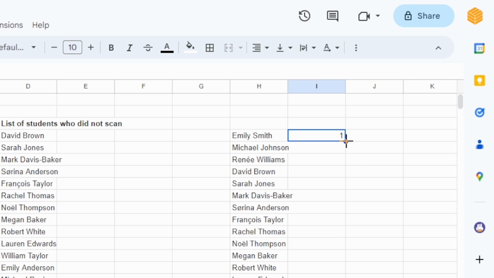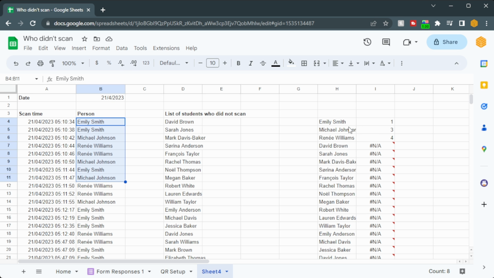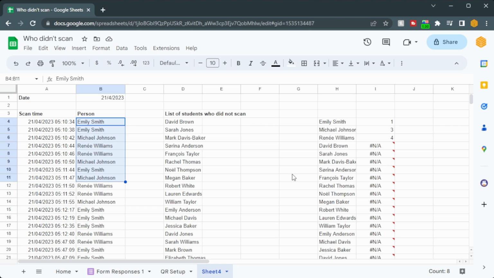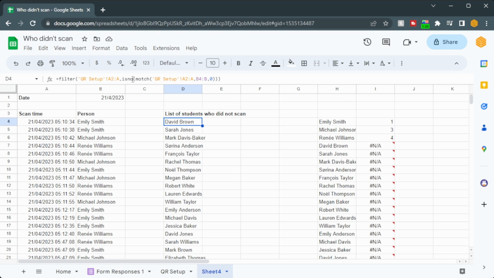If we drag this down to all of the list of names, we can see we get 1, 3, and 4. So this is saying that Emily Smith is found in position 1 of this column. Michael Johnson is found in position 3 of this column. 1, 2, 3, there he is. Renee Williams is found in position 4, which is right there. David Brown and everybody after is not found anywhere within this column, so it gets an error because the name can't be found.